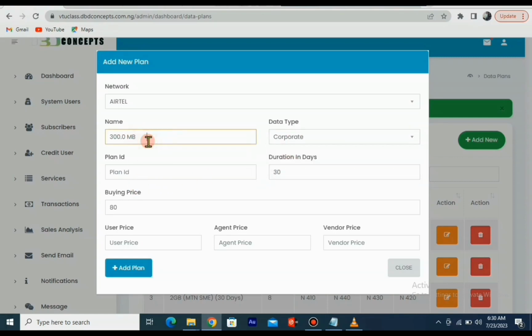Let me put CG. MTN 300 megabytes CG. Okay, the plan ID. Let me go for this. Buy price. Let me sell it. Can you see 120? Buy it at 80 naira. For user is 120, agent is 100 naira, vendor 100 naira.